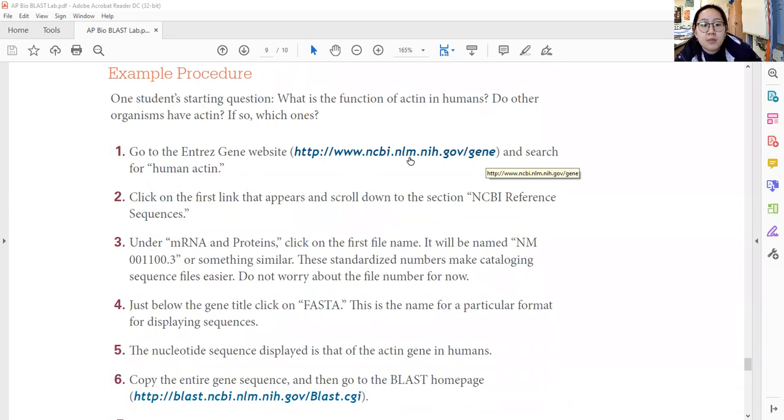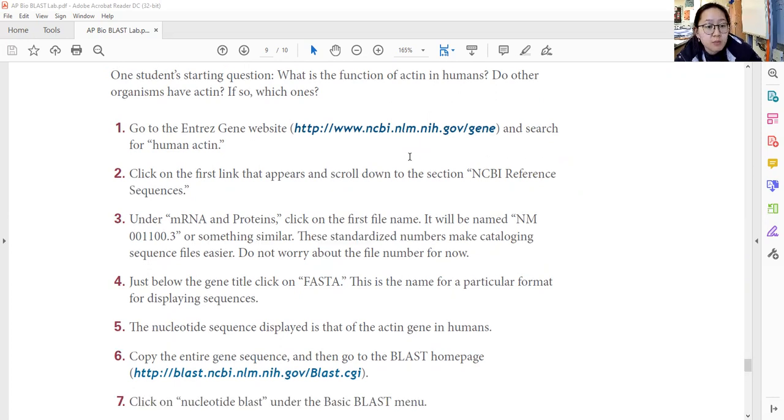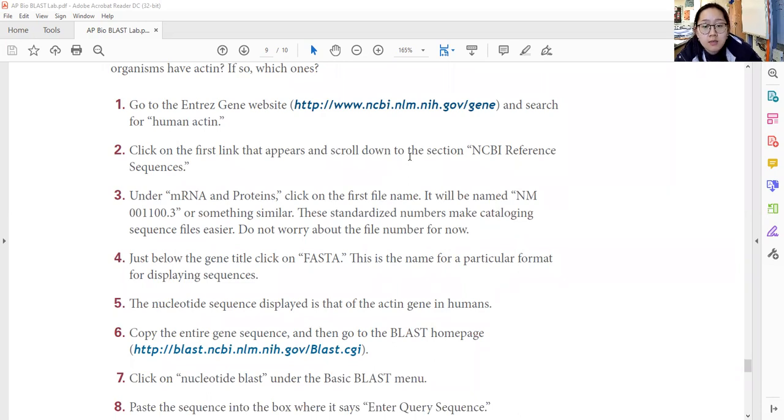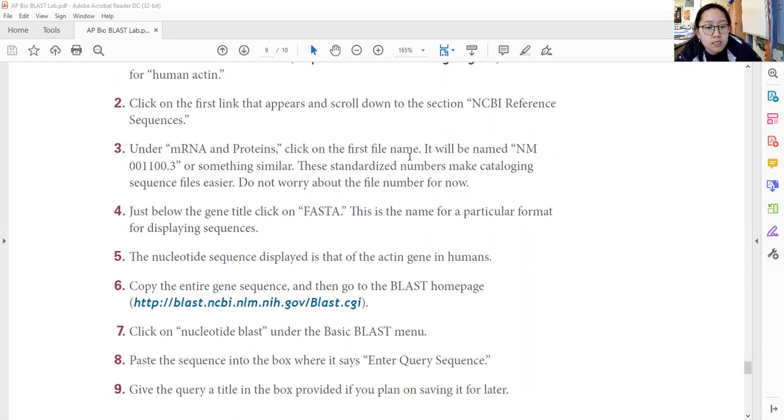You're going to click on the first link that appears and scroll down to the section NCBI Reference Sequences. Then under mRNA and proteins, you're going to click on the first file name. It's going to be named something along the lines of NM with a serial number. These standardized numbers make cataloging sequence files easier, so don't worry about the file number. Just below the gene title, click on FASTA. This is the name for a particular format for displaying the gene sequence that we'll be using in BLAST. The nucleotide sequence displayed is now that of the actin gene in humans for this student.